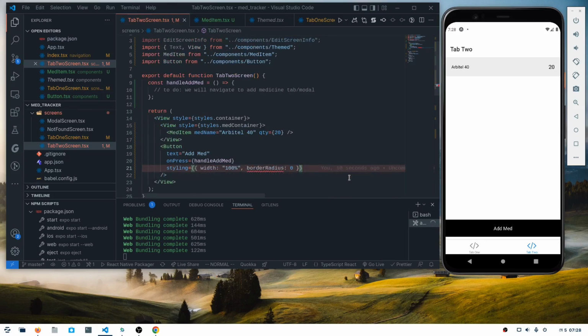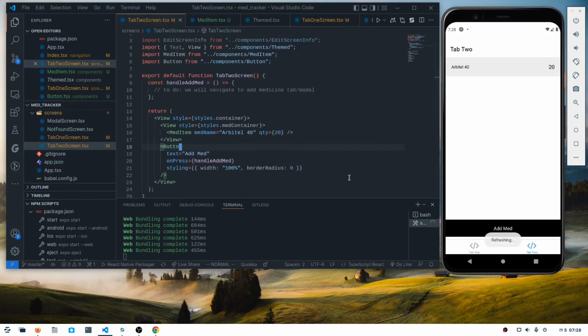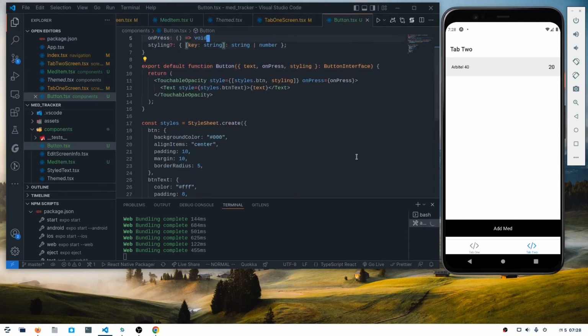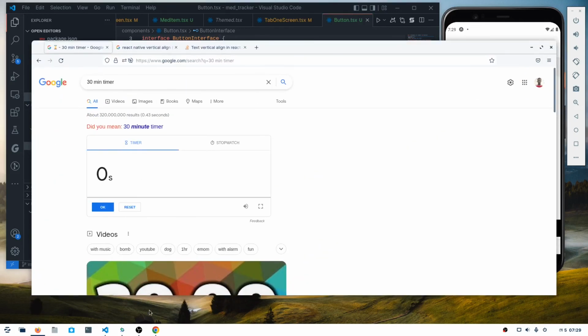Okay. So TypeScript is throwing an error. So we can say that this can be a string or a number. And it worked. So we don't have the border radius anymore, and in the next video we will see how we can pass an icon to the button. So that will be all for this video, because I'm sure we are way over 30 minutes.